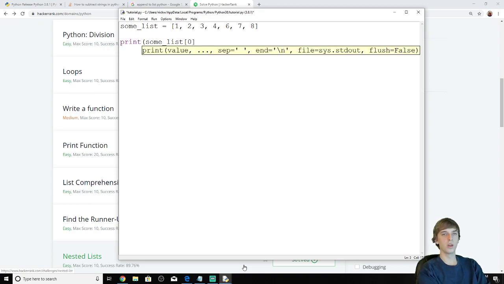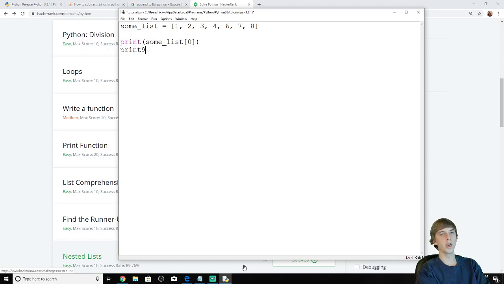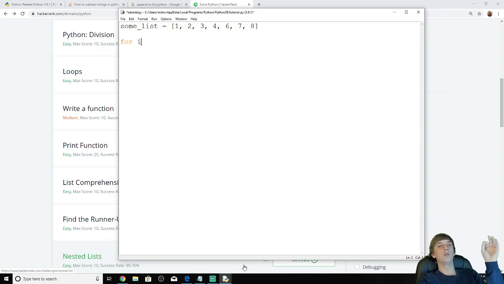What if we don't want to print all of these values, like write all of this code? Why would we do that? Well, you don't have to. We can actually do something called a loop, where we loop through the code. There are two types of loops, for loops and while loops.